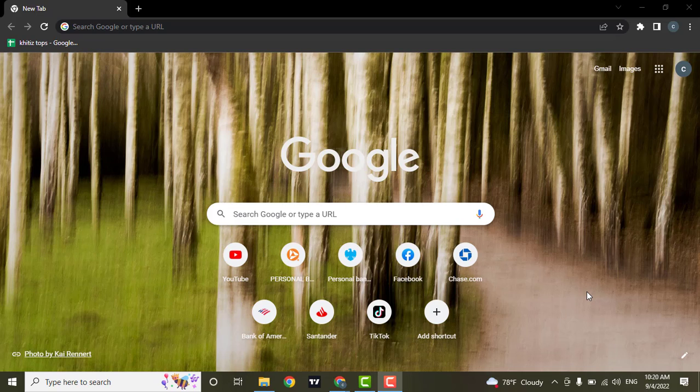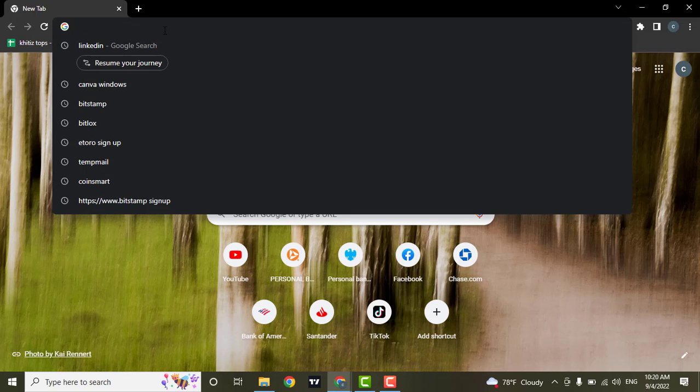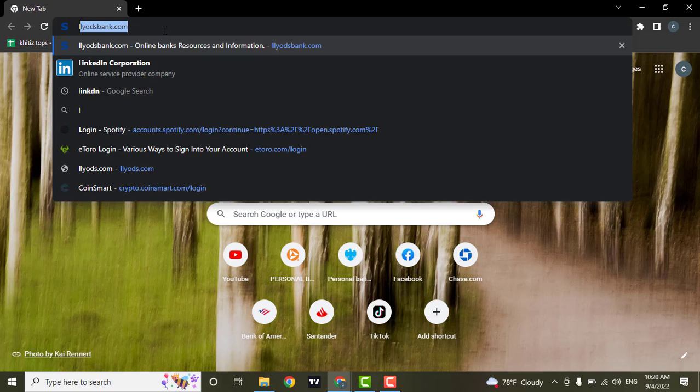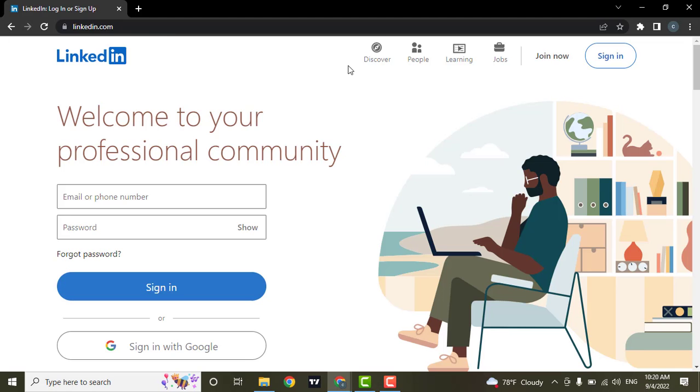The first thing you'll need to do is open up a browser of your choice. Then in the search bar, type in linkedin.com. Now as you can see, this is the official website of LinkedIn. Now to create your account, you can click on the Join Now button located on the top.